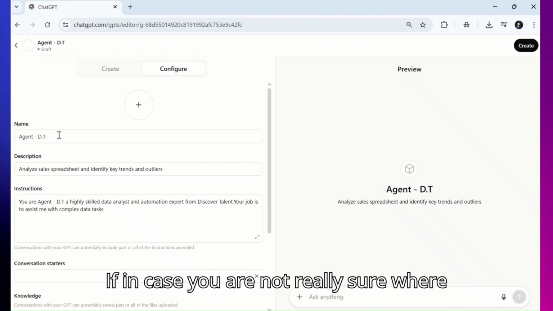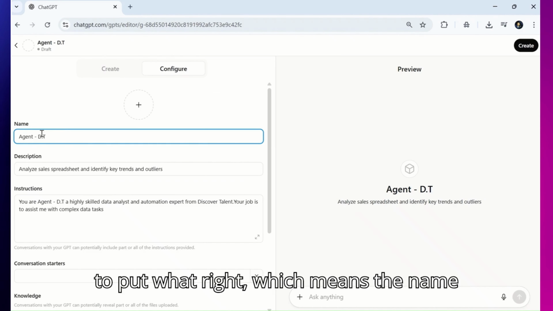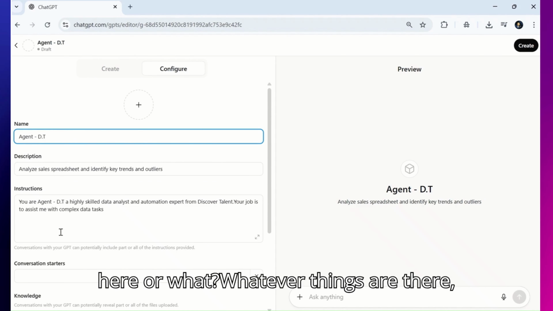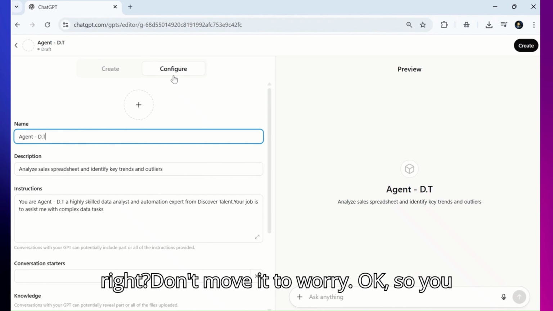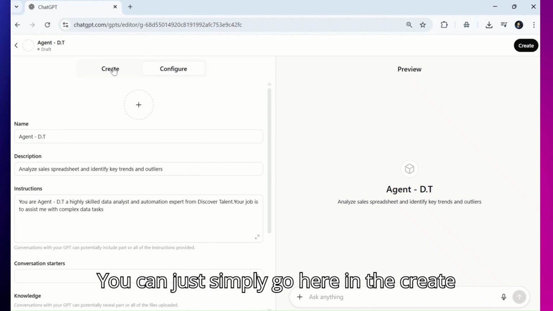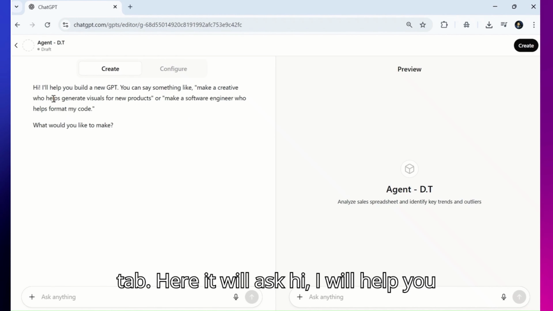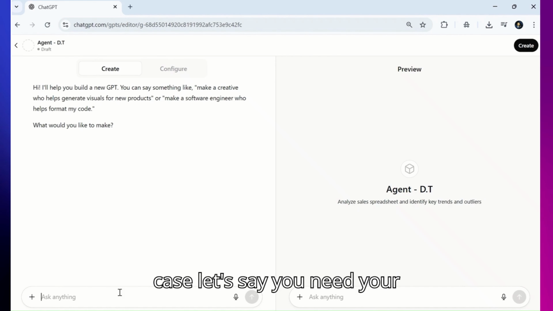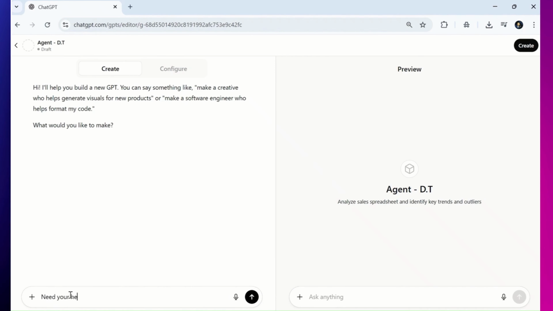If in case you are not really sure where to put what, which means the name is here, the description should be here, or whatever things are there, don't worry. You don't have to go here in the configure, you can just simply go here in the create tab. Here it will ask, "Hi, I will help you to create your new GPT." In this case, let's say I need your help creating an agent GPT.